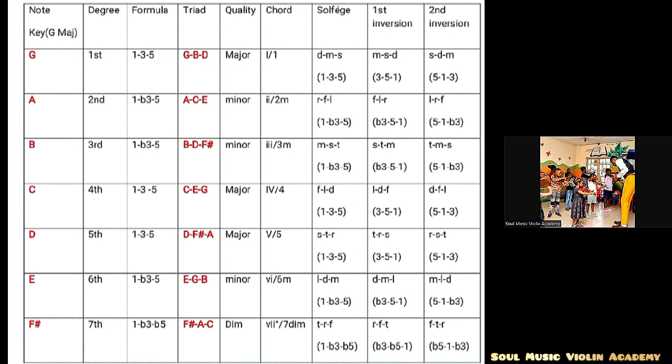Because it has the formula 1 flat 3 5. And that's B, D, F sharp, sorry. You can write it in Roman numeral or in numbers. So you have 3 minor, or small letter iii in Roman numeral. So you have Mi, So, Ti. The first inversion is So, Ti, Mi. Second inversion is Ti, Mi, So. I'll play that for you. So root position is Mi, So, Ti. That's the root position. But other inversions.